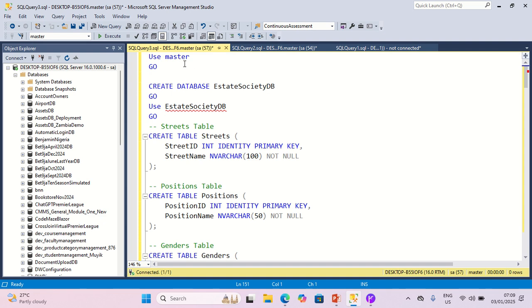So first of all, we use master database. After that, we'll create Estate Society DB as a database. After we create the database, we are going to use the newly created database called Estate Society DB. Then we'll create a table called streets. We'll create another table called positions.